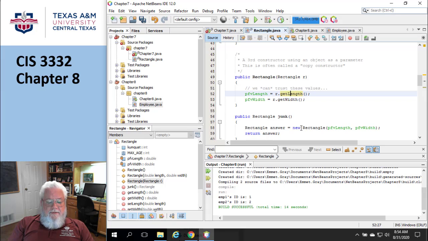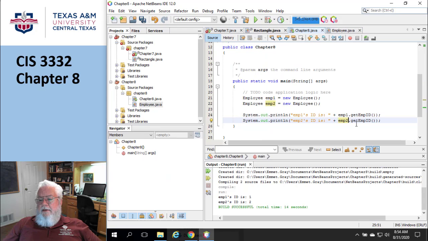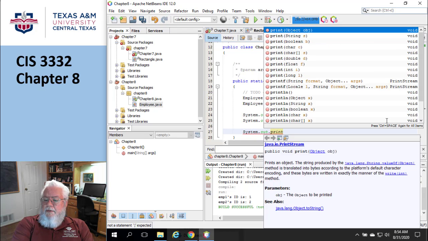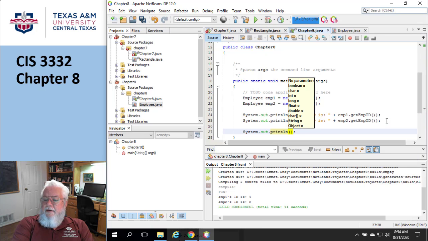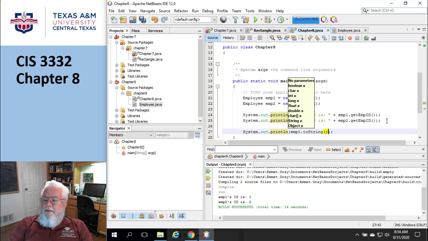Okay, the next thing you want to talk about on page 505 is the toString method. So right now, without having to do anything at all, I'm going to go here to my Chapter 8 guy, and I'm going to ask it to do a toString on one of those guys. It doesn't really matter which one. So println, and I'm going to say, in fact, why don't I just say imp1.toString, just like this. Okay, and let's see what it does.